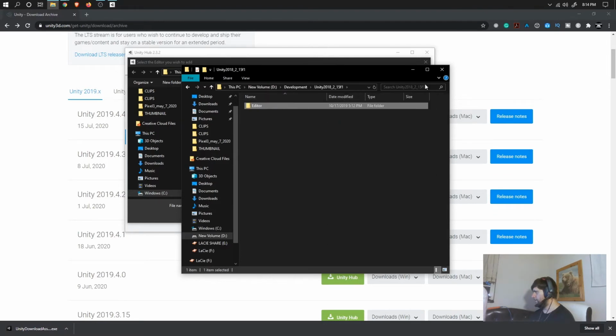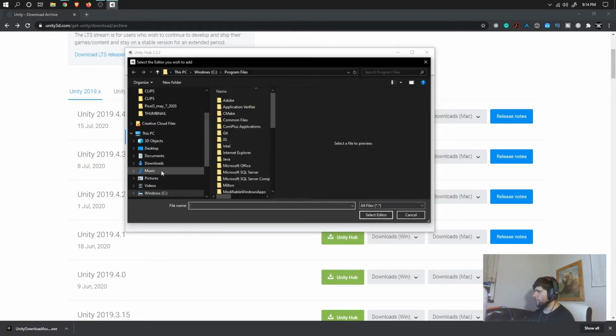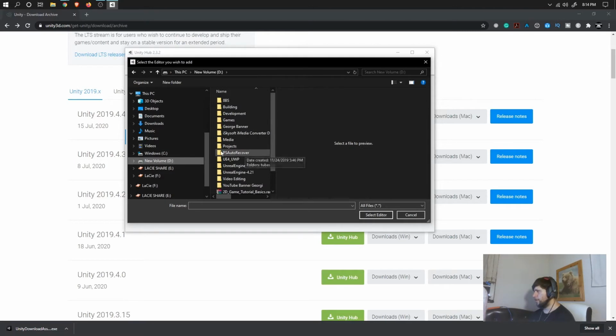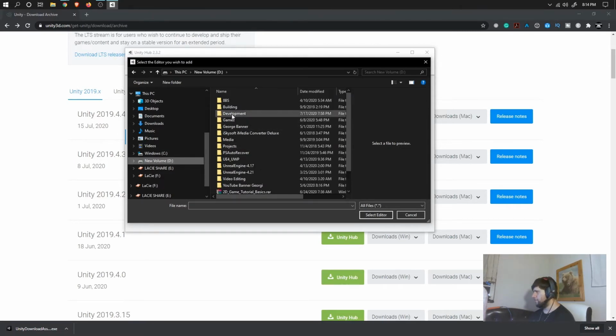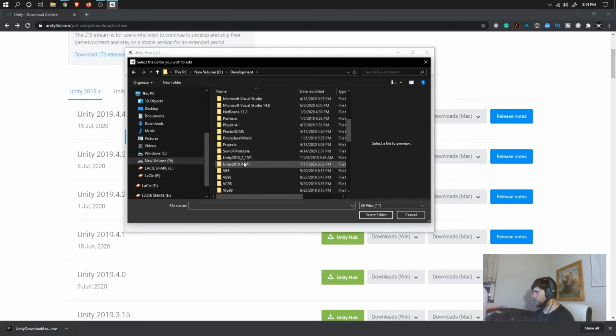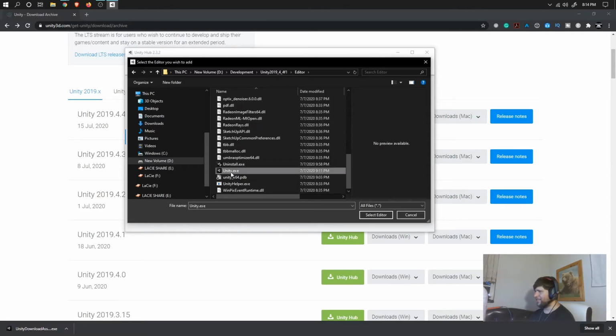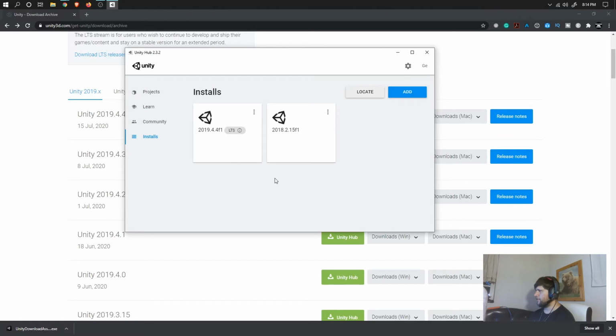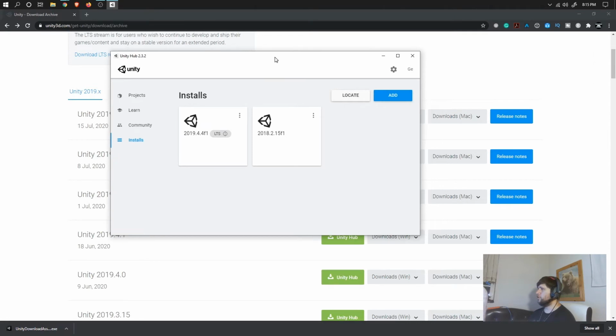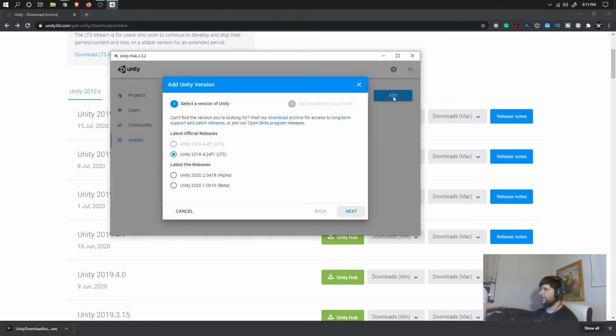And this one's 2018, but anyway, if you do go to that location right now, you're going to look for unity.exe, select, and there we go, we got it. All right, if you wanted to install more options, you can also install things from here just by clicking add.